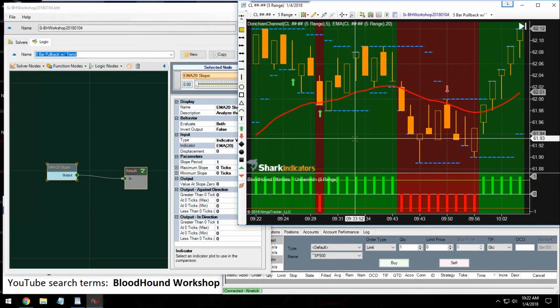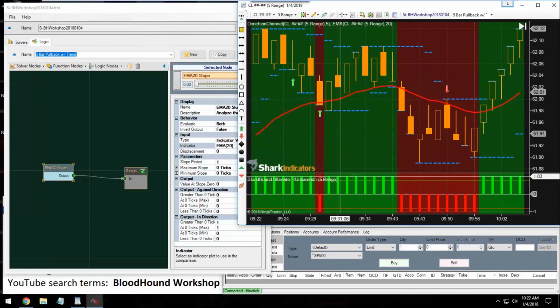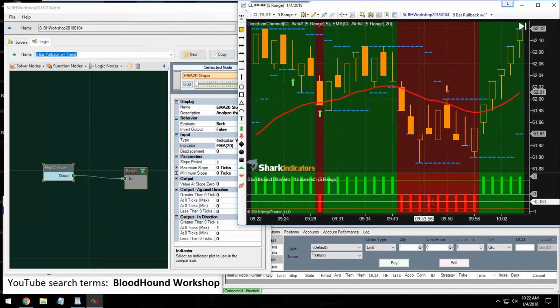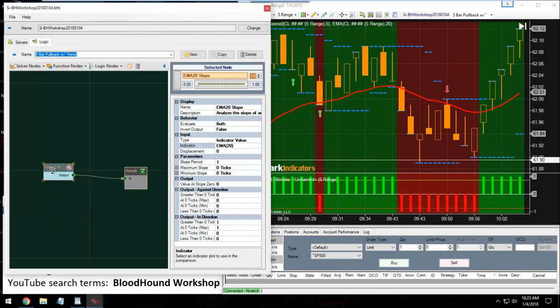And so we can see that this one slope solver is giving us a long output when the EMA is sloping up. And of course, when the EMA is sloping down, it's giving us this short output down here. So this is just acting as a trend filter here. Those aren't the signals yet. All right, so I can set that off.